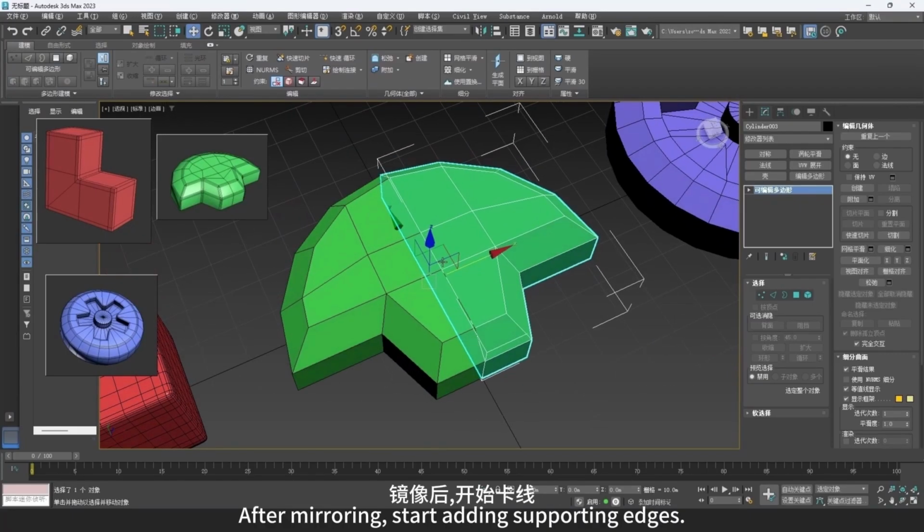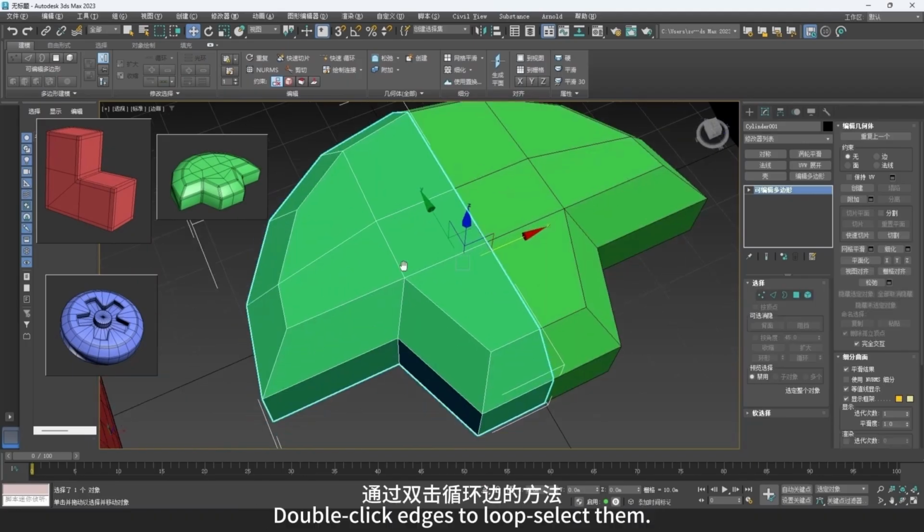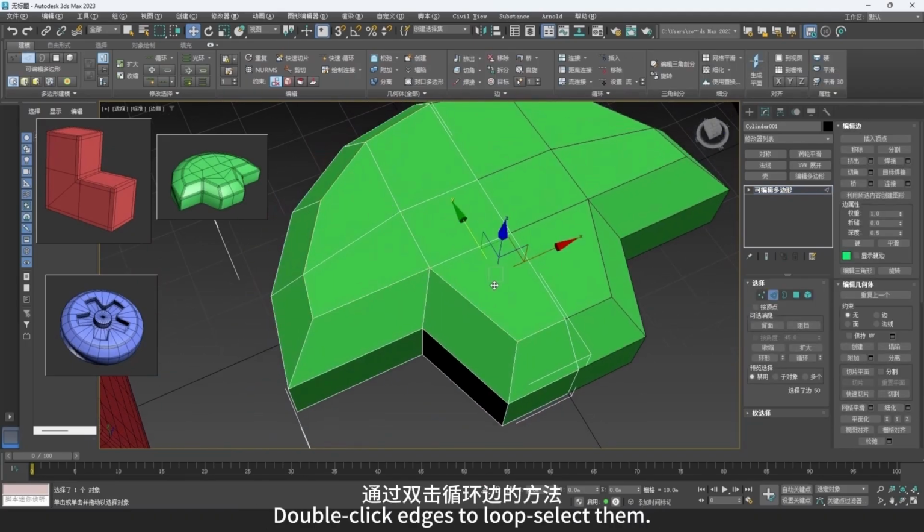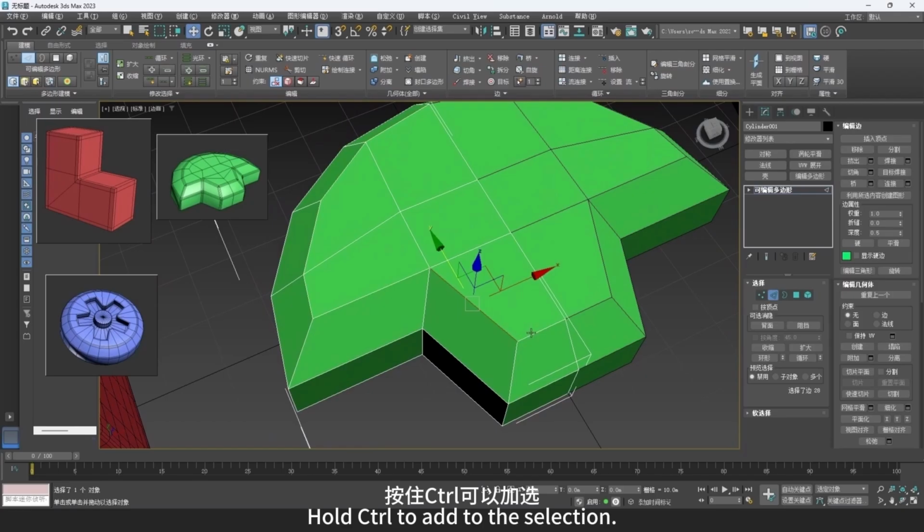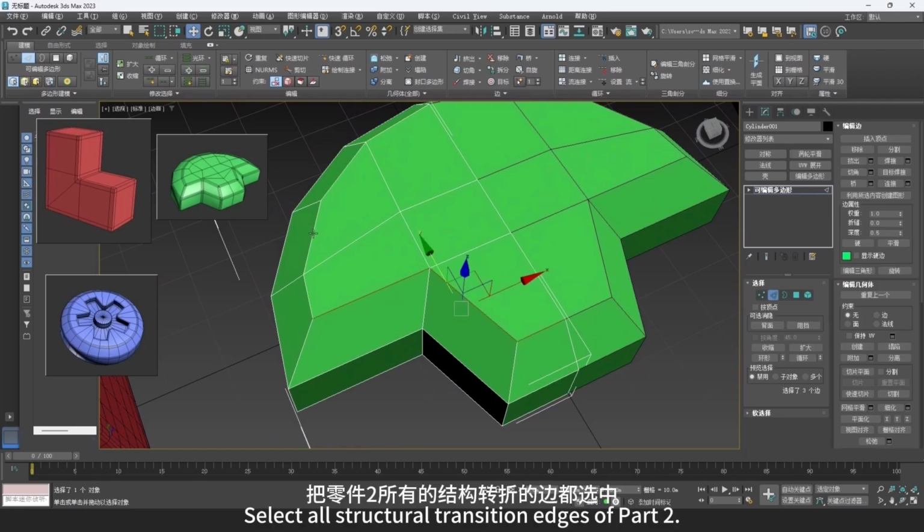After mirroring, start adding supporting edges. Double-click edges to loop select them. Hold Ctrl to add to the selection. Select all structural transition edges of Part 2.